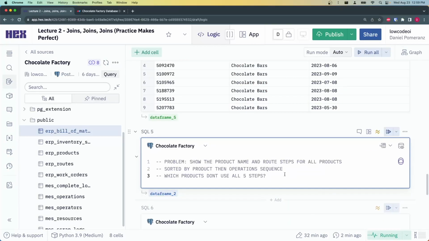And so let's take a look at some more tables that are definitely connected. If you could look and join the products and the route steps table, sort by the product name and then the operation sequence from the route steps table, and identify which products don't use all 5 steps in our factory.